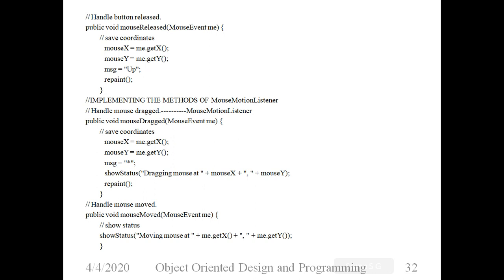Now the next step is you have to implement all the methods present in the second listener, which is mouse motion listener. Since we have implemented mouse motion listener also in our program, we have to give the implementation details of the methods present in mouse motion listener also. So public void mouseDragged and mouseMoved. These are the 2 methods which are defined in mouse motion listener. So let's give the definition.